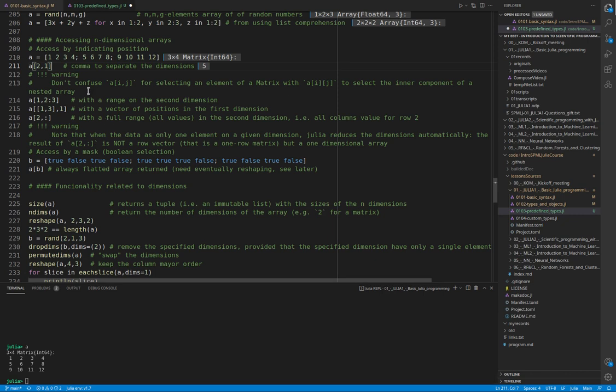And here, pay attention not to confuse the selection you do with a multidimensional array, where you use a comma to separate one dimension from the other, with a nested array that we saw earlier, where you have multiple square brackets to go deep on each level of the nested array.